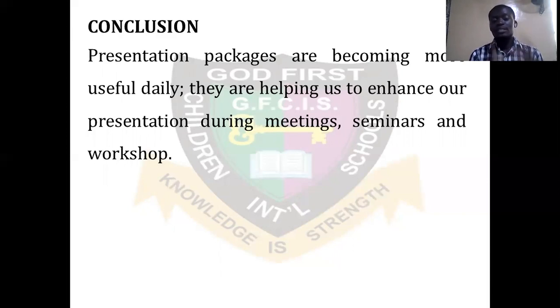And take note, the program we are talking about, Microsoft PowerPoint, was developed by Microsoft Corporation. It comes with your Microsoft Excel, Access, PowerPoint, Word, Visio, FrontPage, OneNote, Outlook, and so on and so forth. But basically, PowerPoint is for presentation. So any computer program that can be used to create a presentation is what we refer to as a presentation package.